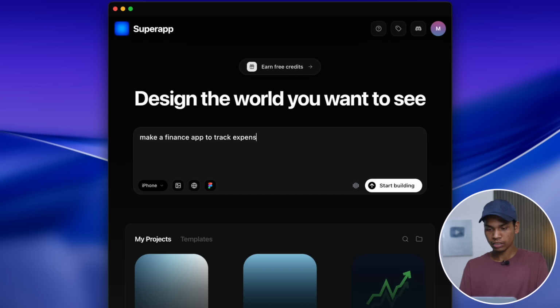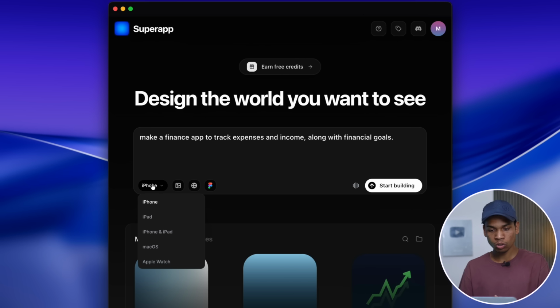make a finance app to track expenses and income. And then here you have option for choosing device type, like if you want to build an app for iPhone, you can just select that. If you want to build an app for iPhone and iPad simultaneously, you can just click this option, and then there are other options also.